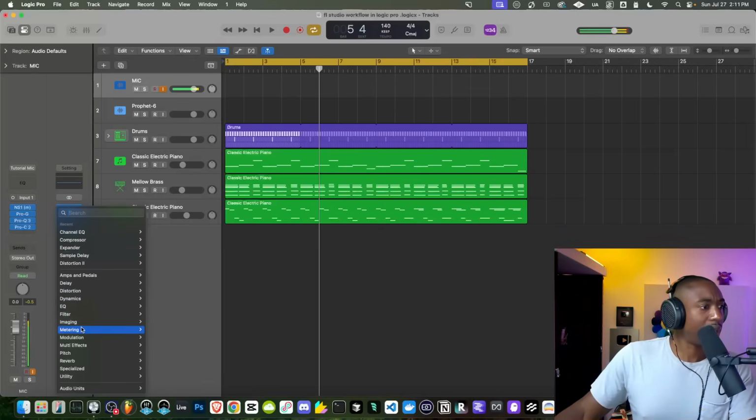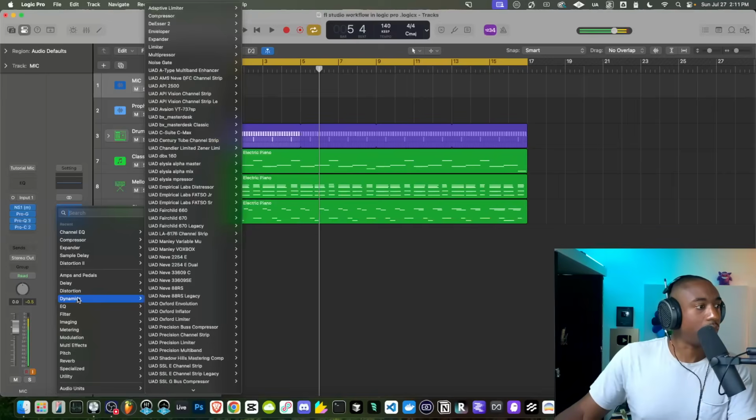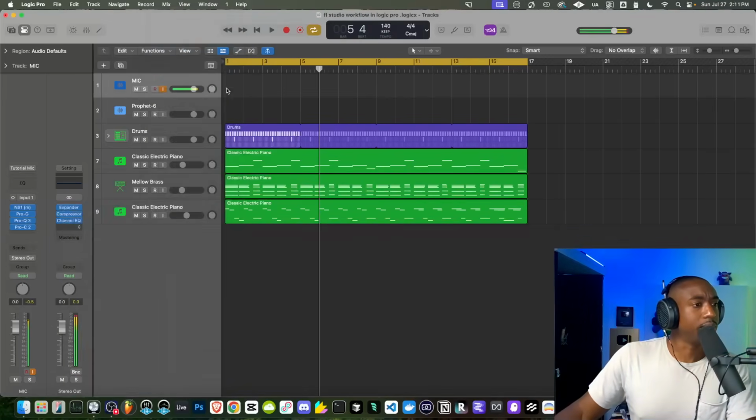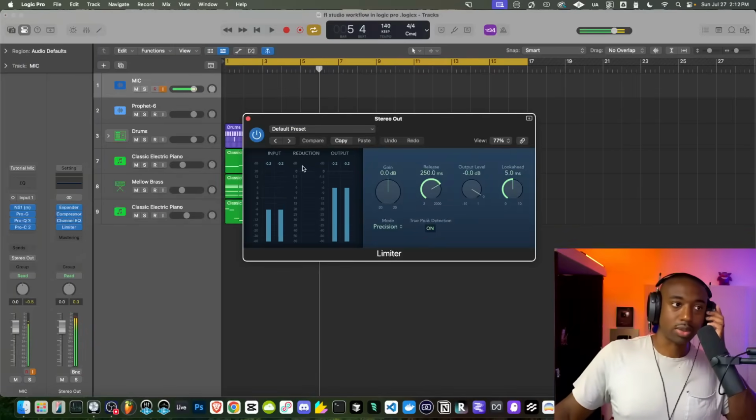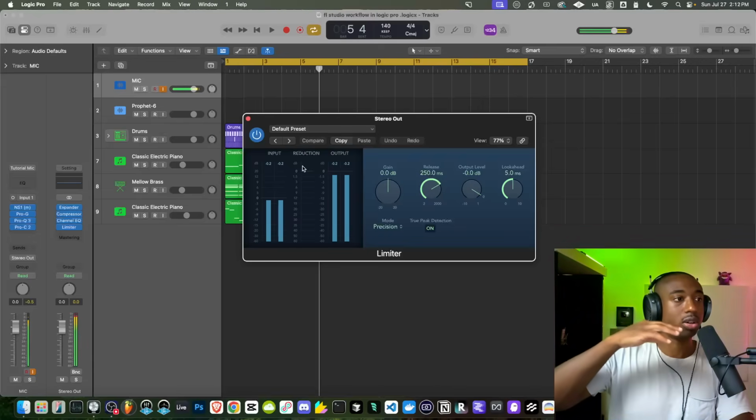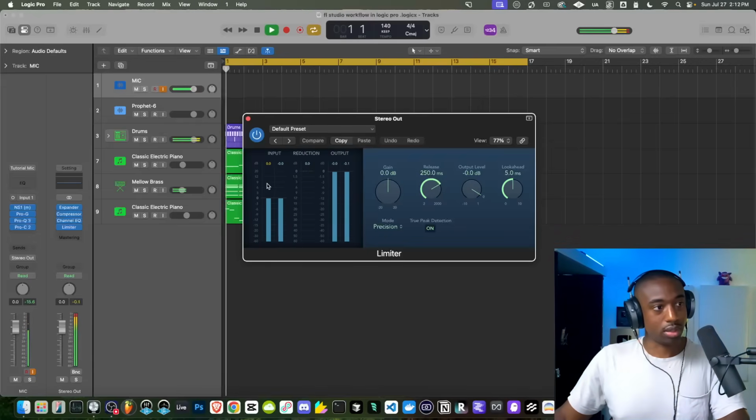And lastly, I might add a limiter just to make sure that we're not going past 0. So let's do limiter. Now at the limiter stage, you shouldn't be reducing too much, at least for trap. The volume and the peaks should already be controlled by the time you get to the limiter.